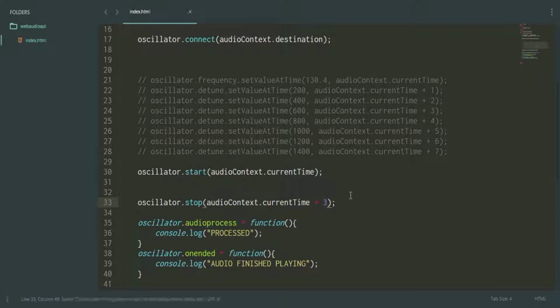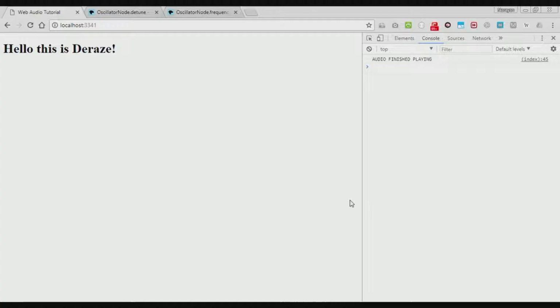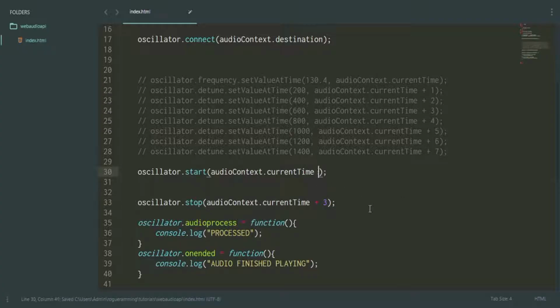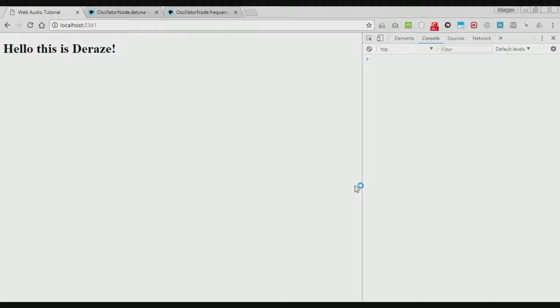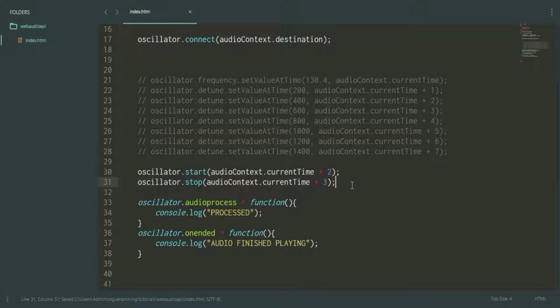So let's say I put it at 3, and let's play and see if this works. Alright, it's working pretty fine. You can also tweak the start of this. Let's say I want to start this music, or whatever you call it, it's just a beep, after 2 seconds have passed. So I can just say +2, and then I refresh it, and as you can see, it started at 2 and ended at 3. So you can play around with this as and when you want.